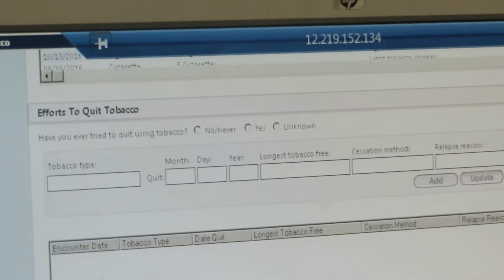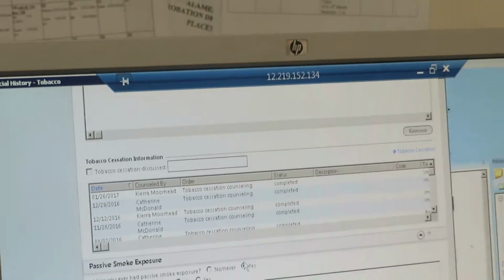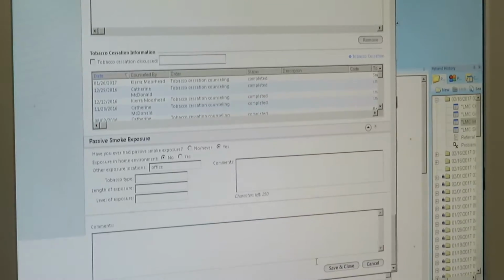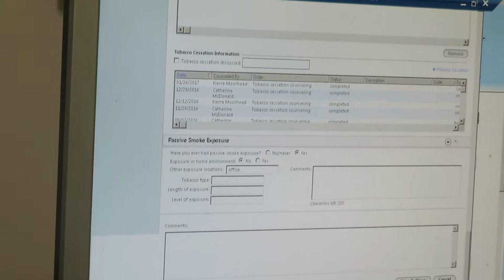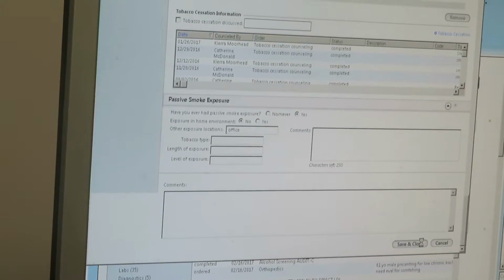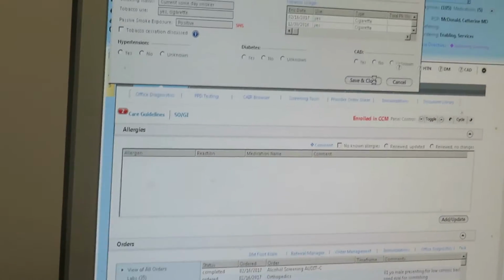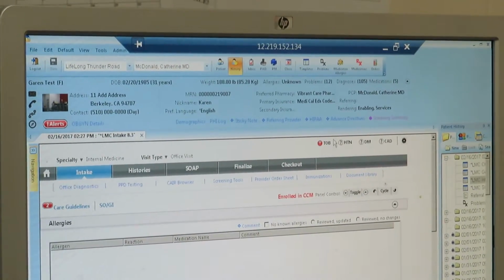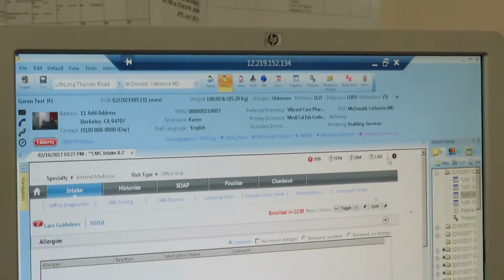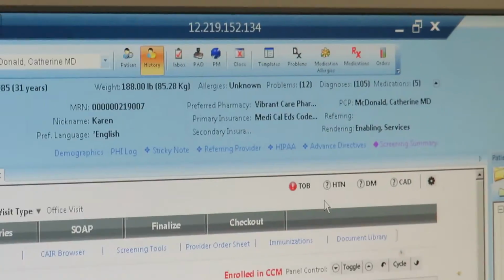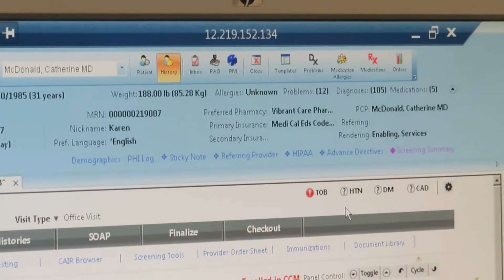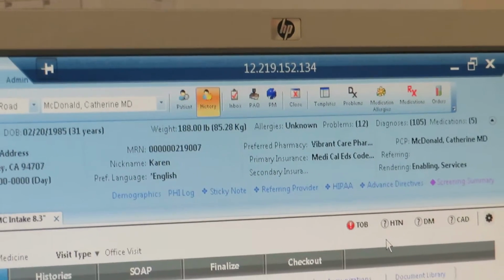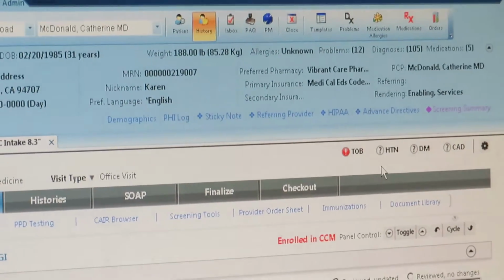As they scroll down, they'll go to passive smoke exposure, and this person has passive smoke exposure. The answer is yes. That's why it showed up as red SHS in risk factor configuration. Then when we save and close it, because they reported that they had tobacco use, you'll now see that there's a red tobacco alert, which shows up not just on the intake, but it will show up on the sleep template. That's the sort of basics of the medical assistant obtaining information on the patient.